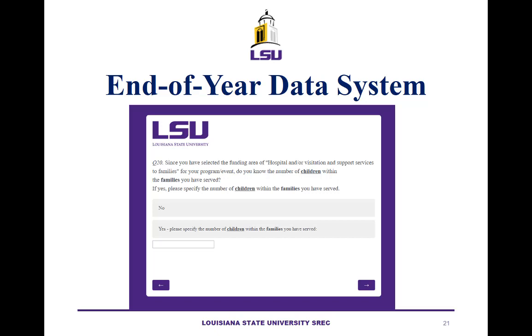If you have entered the number of families served by your program or event, the survey will ask how many children were served. If known, please enter the number of children. If the number of children is not known, the survey will skip the demographics questions. Once entered the number of children served by your program or event, you will be asked to enter the number of children by demographics questions.